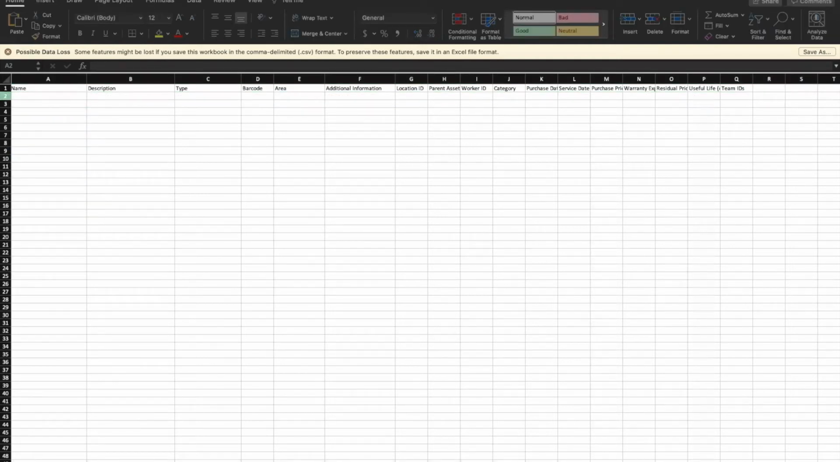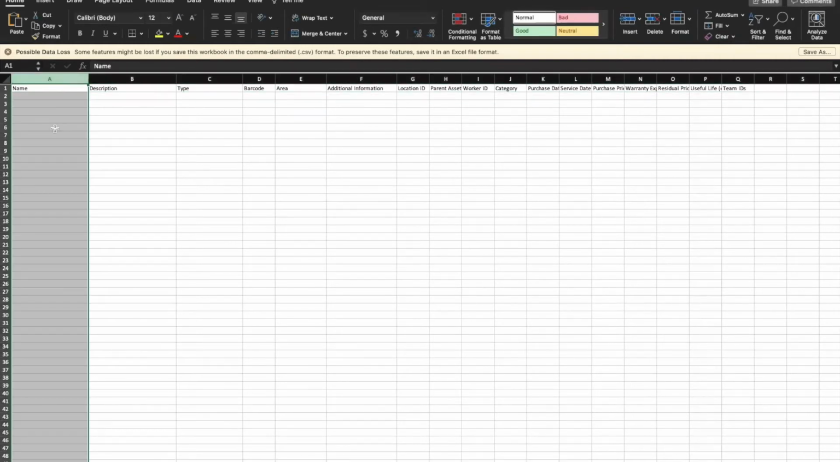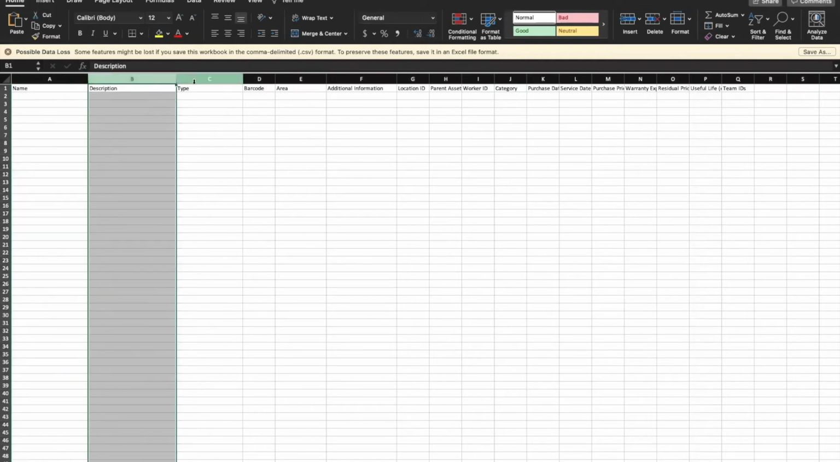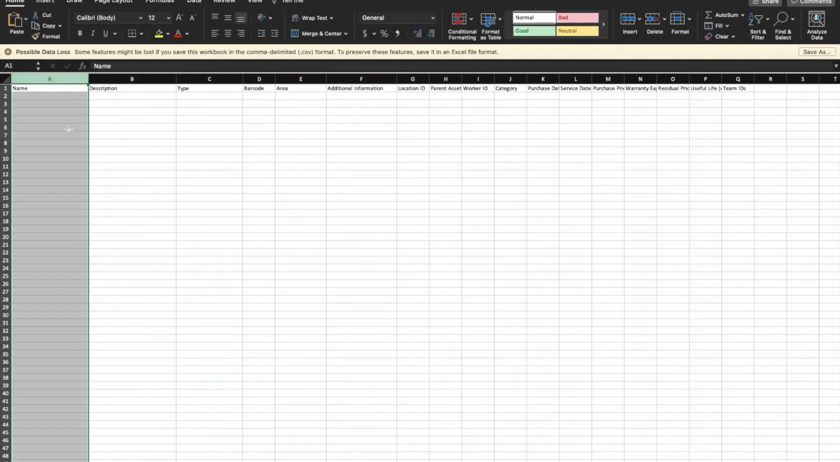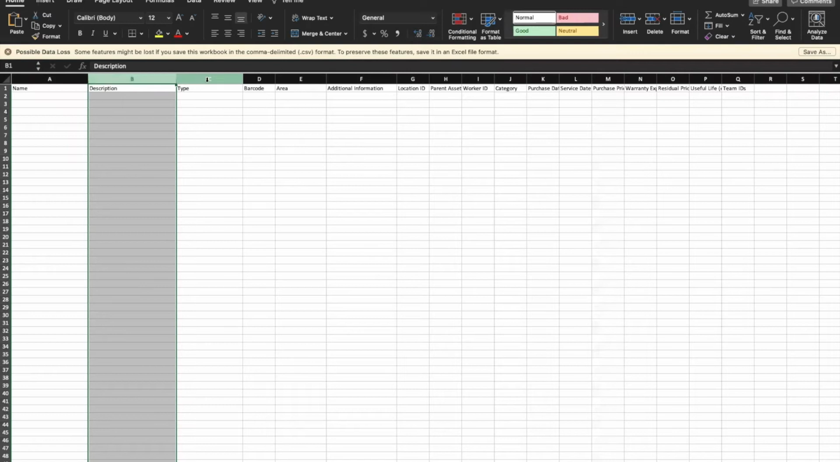But let's go over each column. Now let's begin going over each column and seeing what each of them mean. Column A is just the name of the asset, so pretty self-explanatory there. Column B is just the description of the asset. You can add maybe the make and manufacturer information there, that would be helpful.